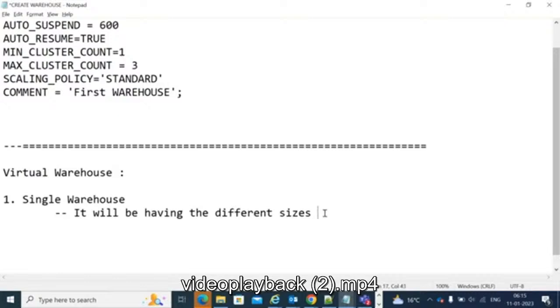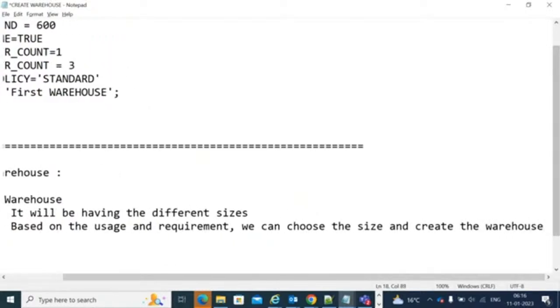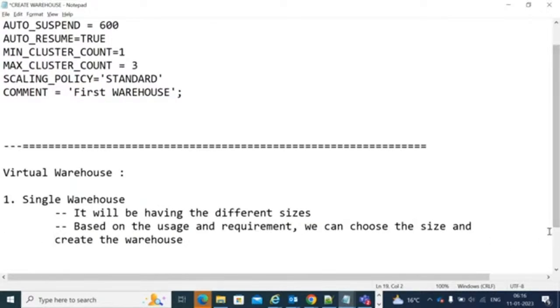See, it is a single warehouse, but it will have different sizes. Based on the usage and requirement, we can choose the size and create the warehouse. I will show you what all the options are.